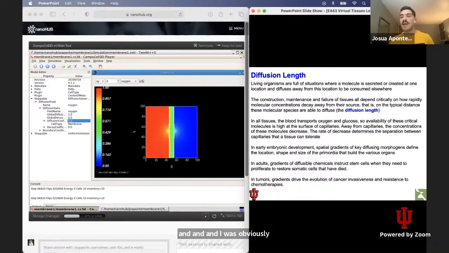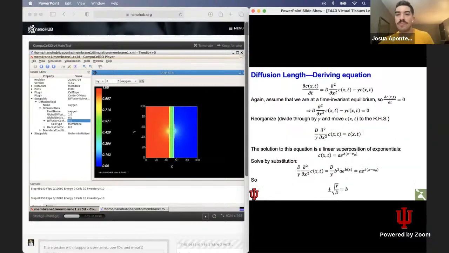As with oxygen, there are many important processes, especially in embryonic development, where signals are very important in determining how fast the signals go into the tissue, and the resulting patterns that arise because of the diffusion lengths of these signals.